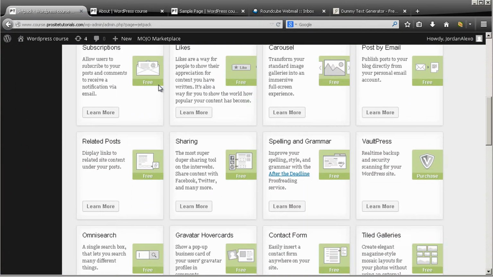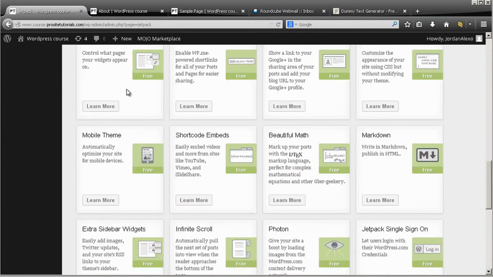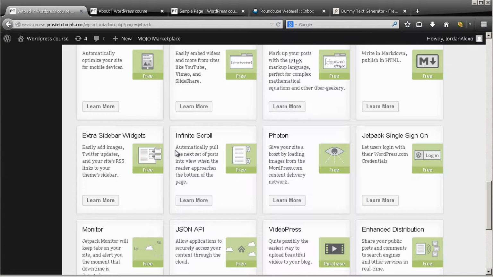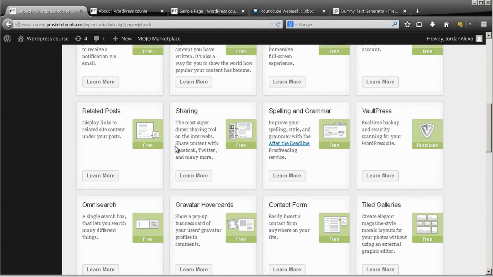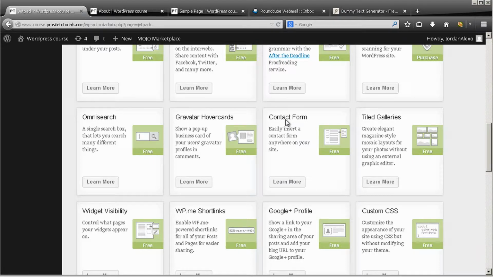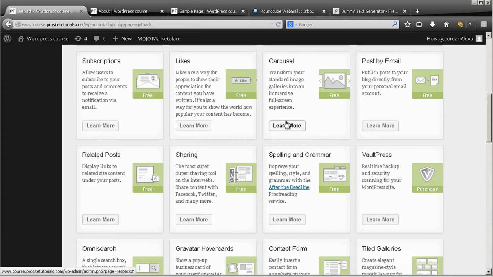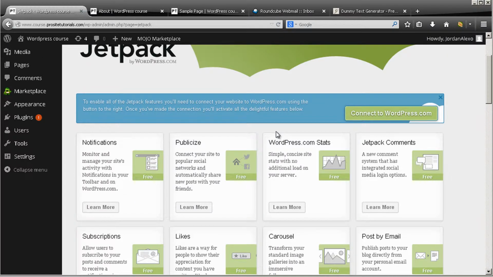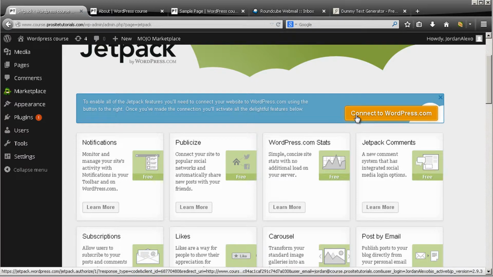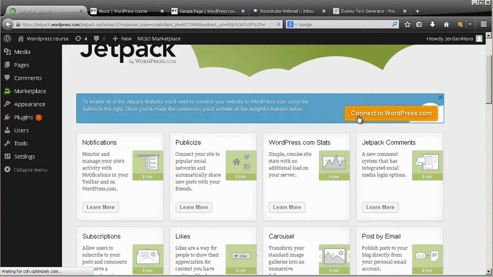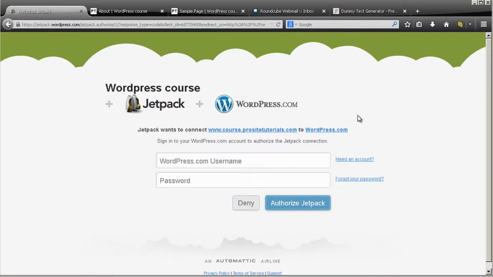As you can see, each one of these boxes is a different feature that you can actually add to your website. Anyway, the one that we want to use is this one called Contact Form. But for us to do that, we first need to connect to a WordPress account. So if you don't have one, you need to create one. And for you to do that, you just click on this green button, Connect to WordPress.com. And you are redirected to their website.